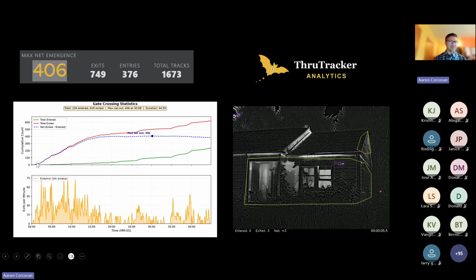This graph here on the left, the red line is showing the number of bats over time that are going out. The green line is showing the number of bats that are coming back in. And the blue dashed line is really what we care about. That is the net number of bats that have exited. So if we track this over time, that net number, as bats start coming back in more later on, is going to start going down.